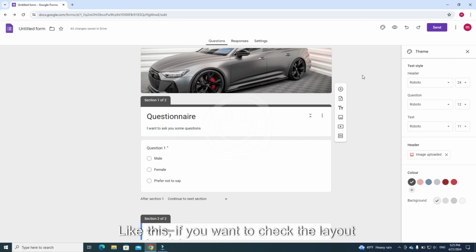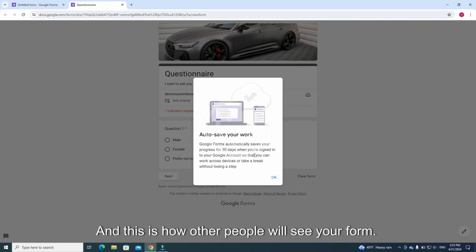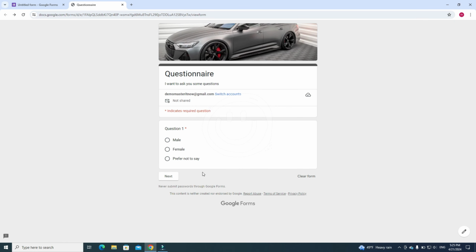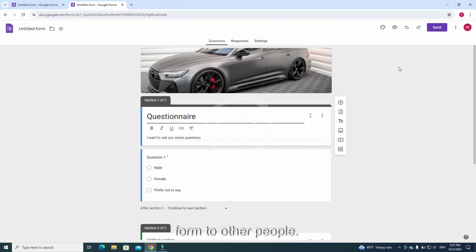If you want to check the layout of your form, you need to go to this eye icon over here, so the preview. And this is how other people will see your form. Here you can go back to customize. And when you are done, you can send your form to other people.